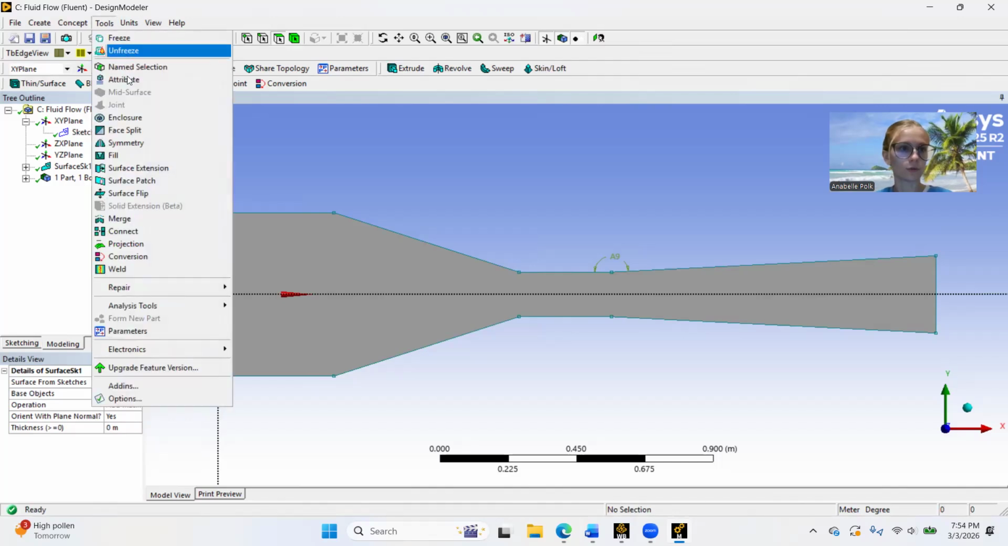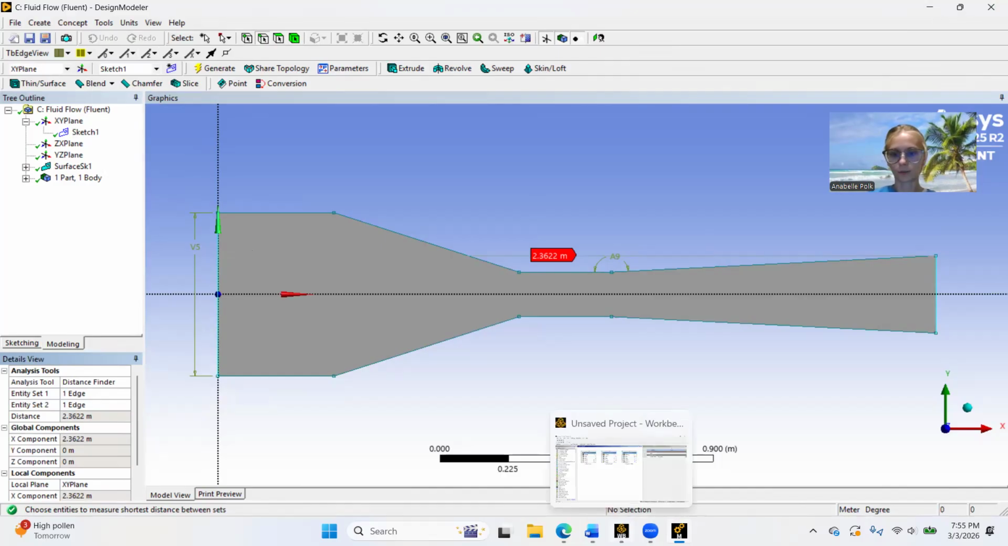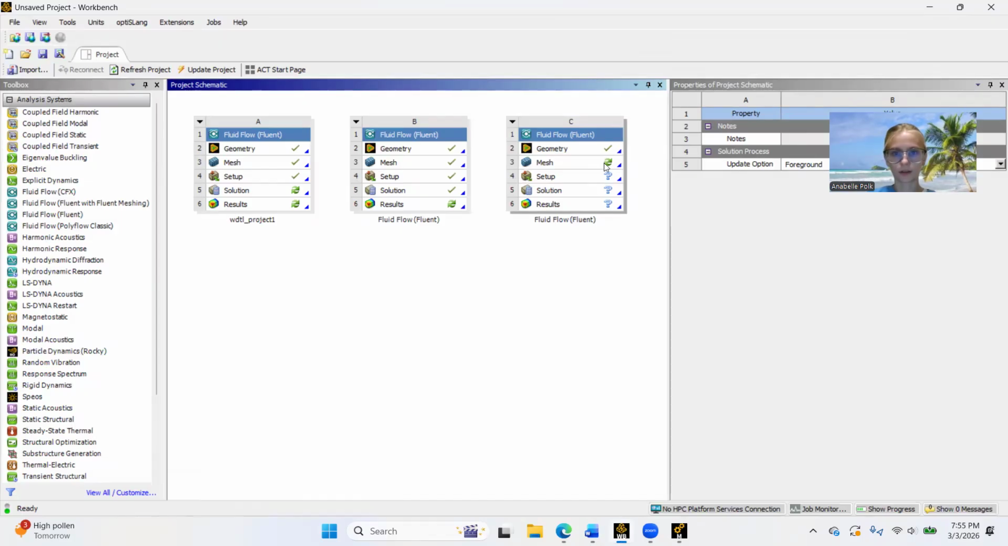So then you'll go to Tools, Analysis Tools, Distance Finder, come over here and click this edge piece. We're going to do from this edge, apply, and it should give you what we've been getting every time, 2.3622 meters. We'll save that for later. Now we are done here. So go back to your workbook. Don't click out just yet.